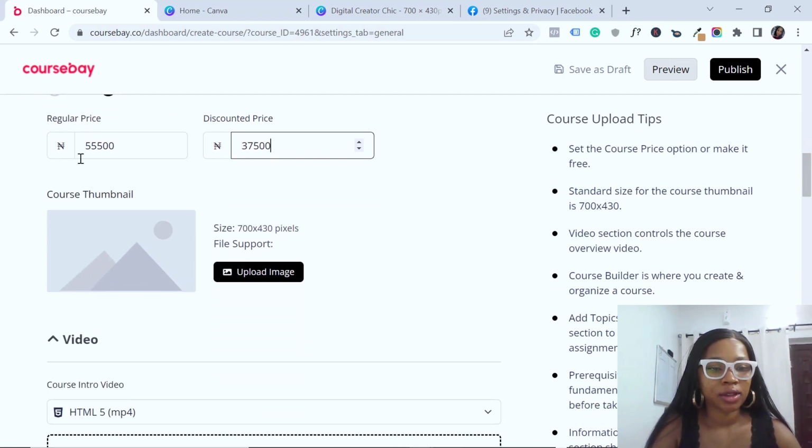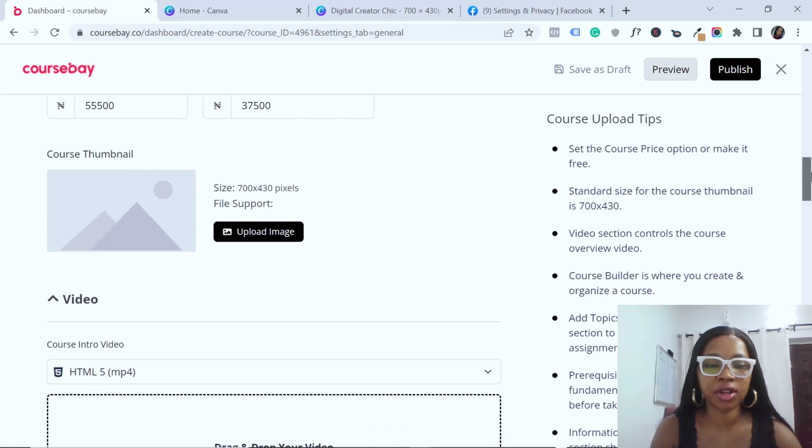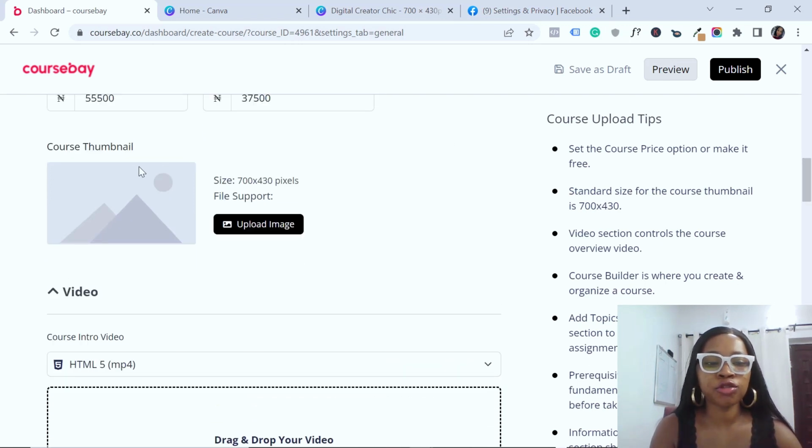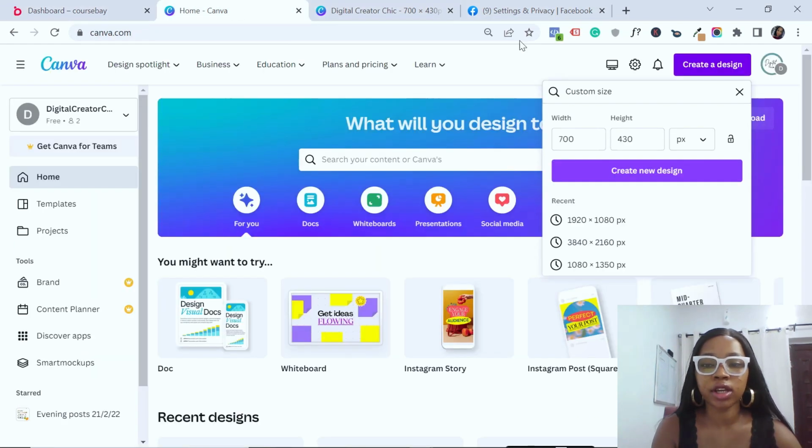Over time, this default pricing is going to be in dollars, right? So for now, you can only put your price in naira, but later on, you might only see dollars. So all you just have to do is to put the dollar price and it will convert it to naira for you when your customers want to buy. Now you need to upload your course thumbnail, and this is the size of the image you need, 700 by 430 pixels, right? So we can also just go to Canva again.